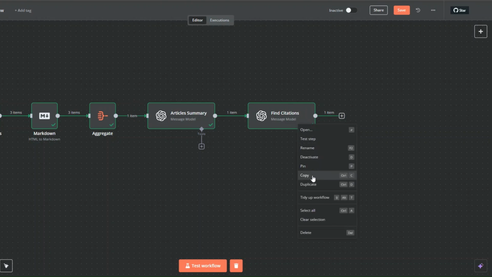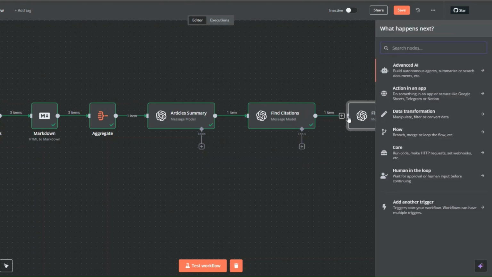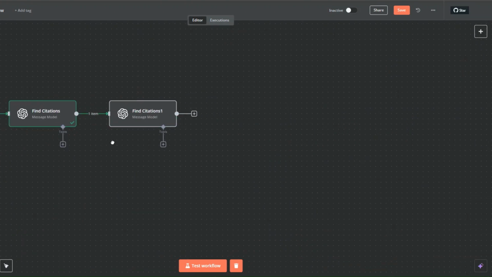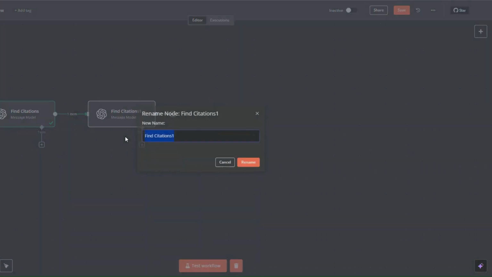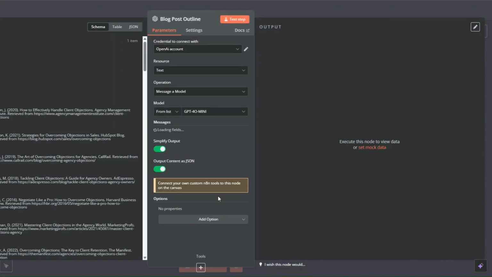I'll do the same. I'll duplicate this node over here and connect it. I'll rename this to blog post outline, and then I'll click on rename and open this node.